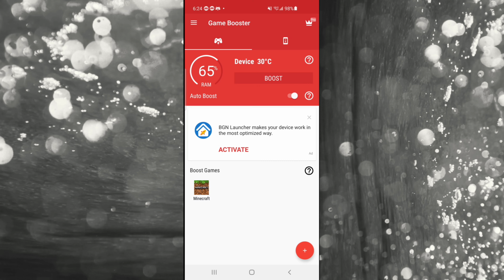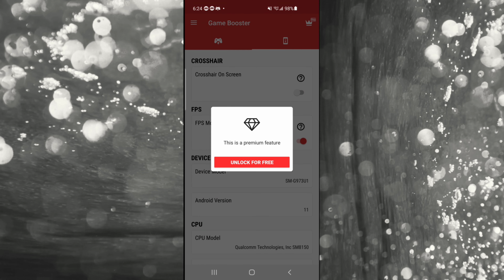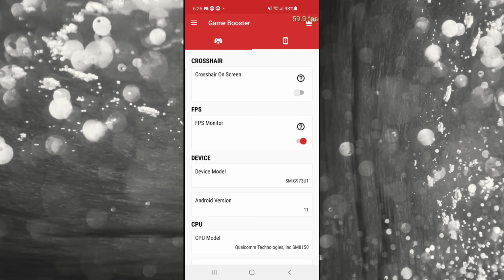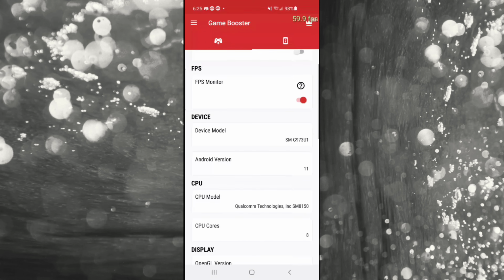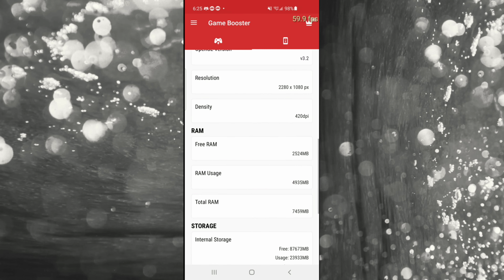In order to actually turn on the FPS counter, we need to go to this tab, go to where it says FPS monitor, and turn that on just like so, and you can actually unlock it for free. Alright guys, we now got the FPS counter right there, and it actually does tell your FPS once that ad is done. That is pretty cool if I do say so myself, and it actually tells you a bunch of other stuff about your phone.